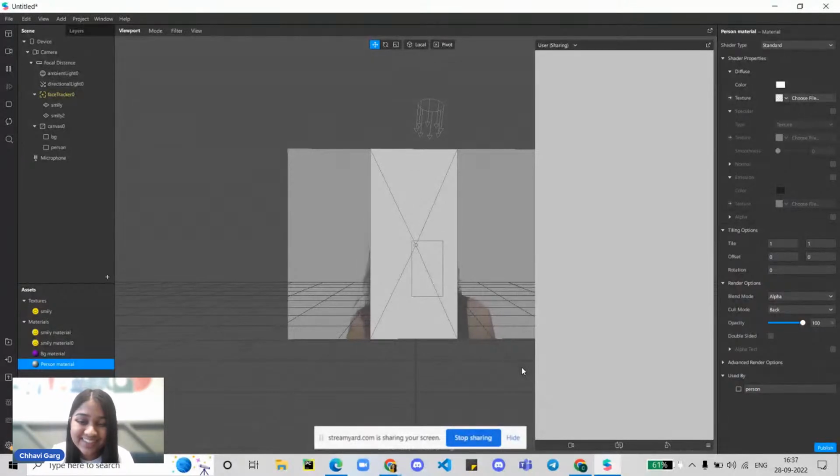Moving further, now you can see that we added a person rectangle into our canvas, and after adding it, we added a person material into our asset panel as well. Everything is clear till now? Cool, perfect. Moving on, first of all we go to the camera.